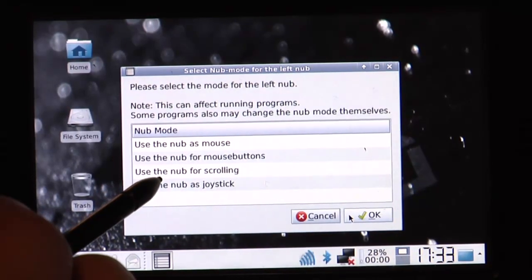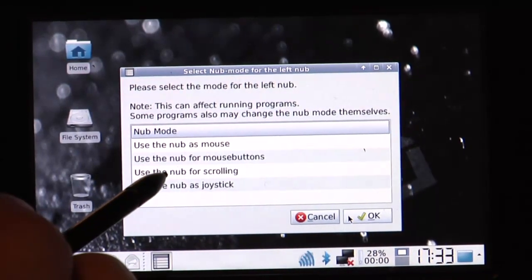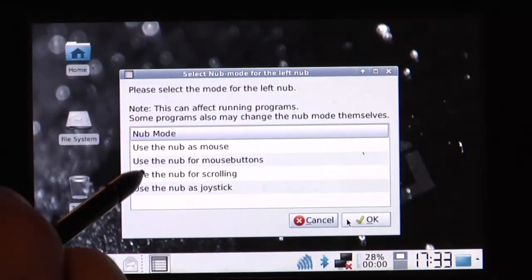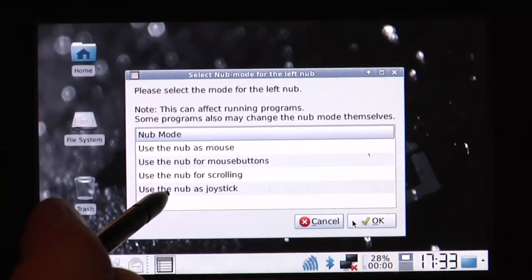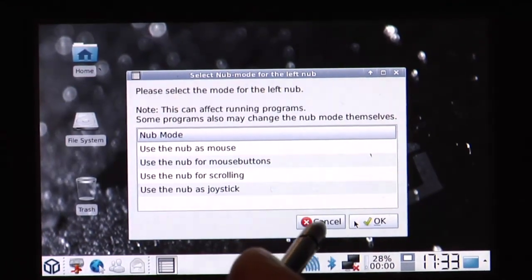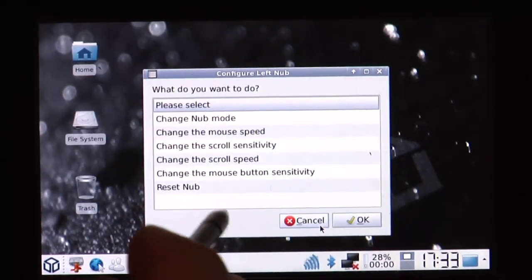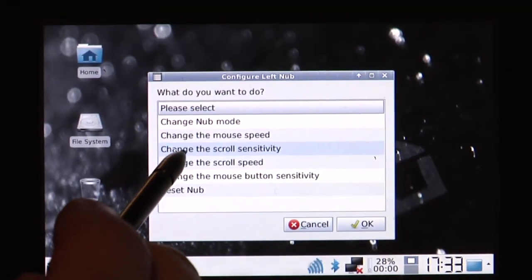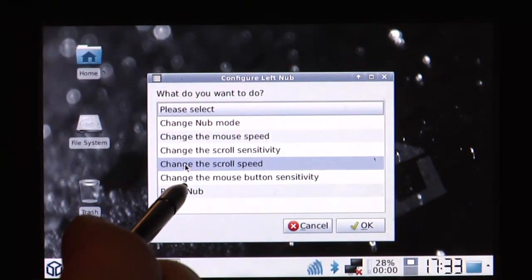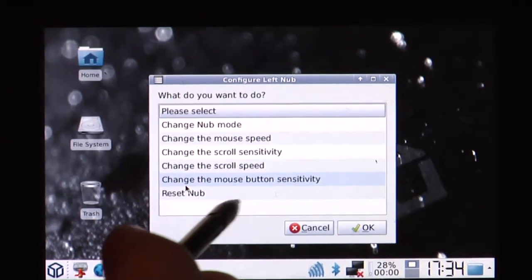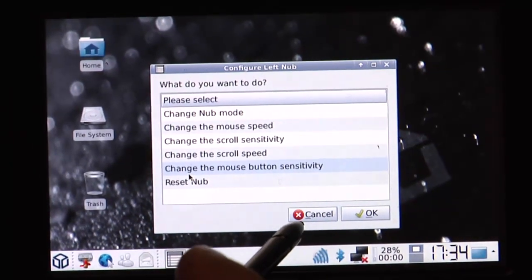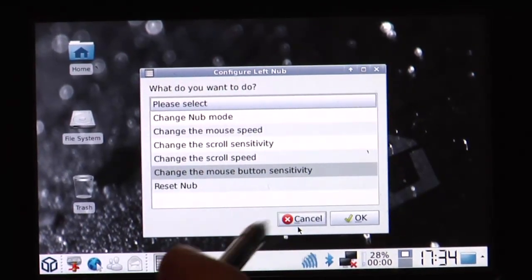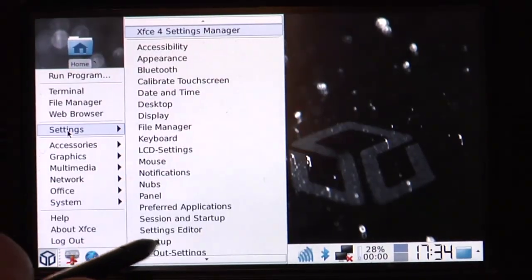Then you can use it for scrolling. For example, if you're working in the browser, you could use the right knob for scrolling up and down, or you can use it as a joystick. I won't change it here, I'm happy with that, but that's just what you can change. You can change the mouse speed, the scroll sensitivity, scroll speed, and mouse button sensitivity. So you can configure it to your liking, and you can reset the knob in case it had some problems.